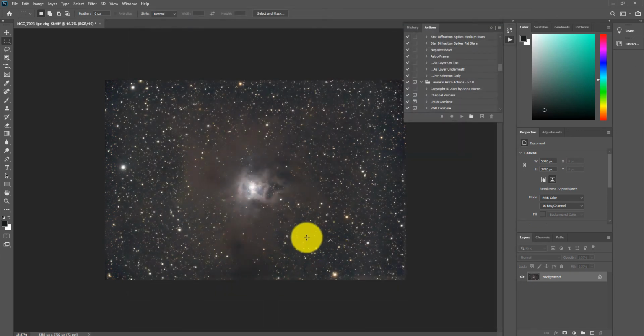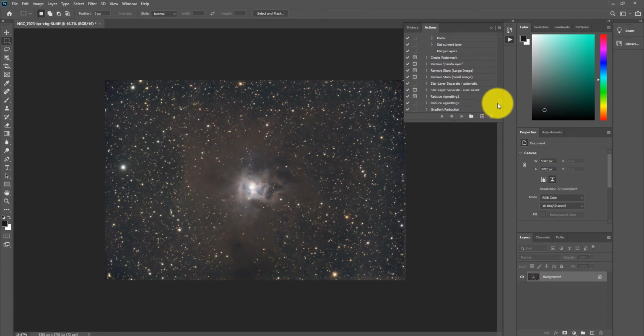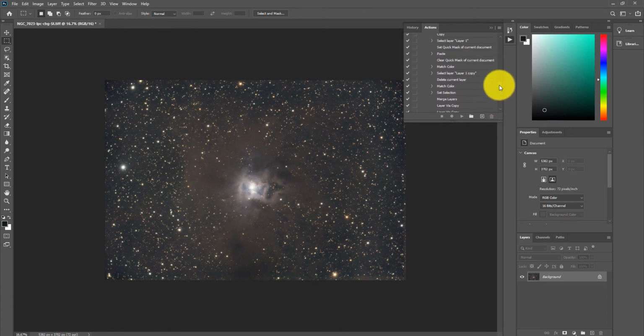Hit OK and let that fill in. So, made a bit of a difference. Still got some bad corners and some edges, and we can crop that out a little later if we need to. So now inside of our actions here, there's a lot of things that we can use.